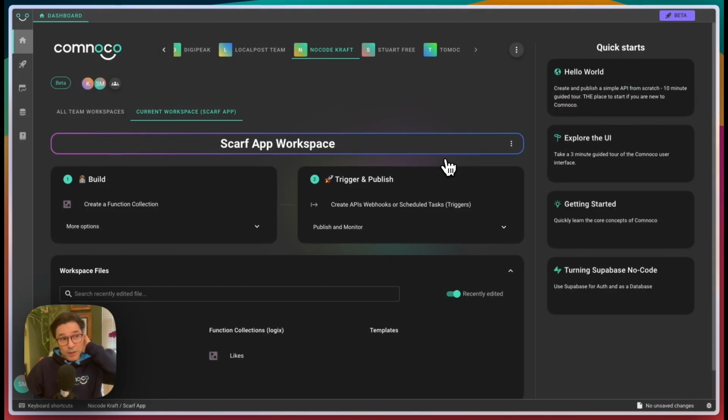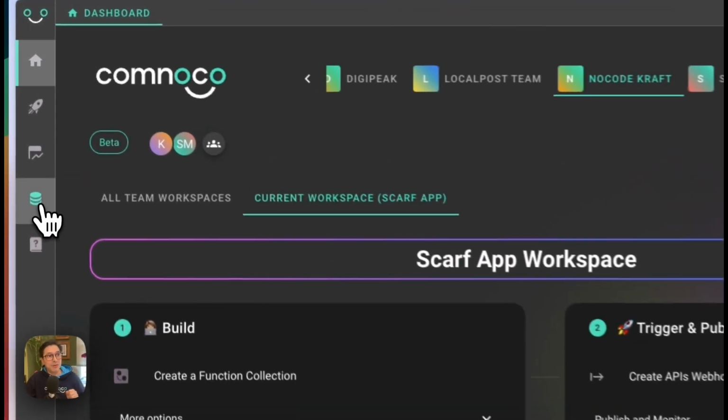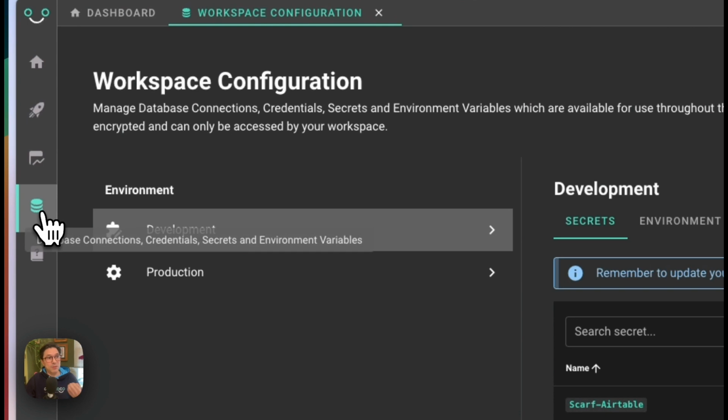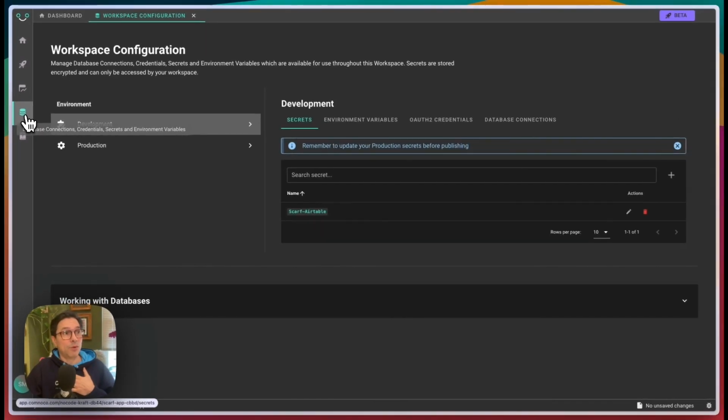So if we open this workspace, the first thing we should do is go and add our secret or personal access token, API key, however you want to term it, into your workspace configuration. So you do that by coming into here, and then you simply add a secret. You give it a name.